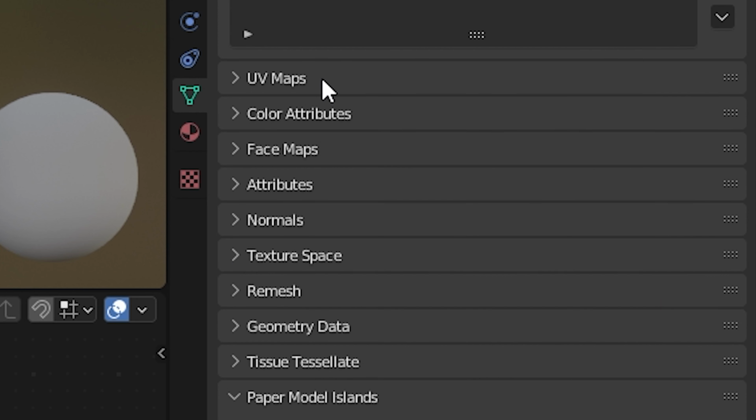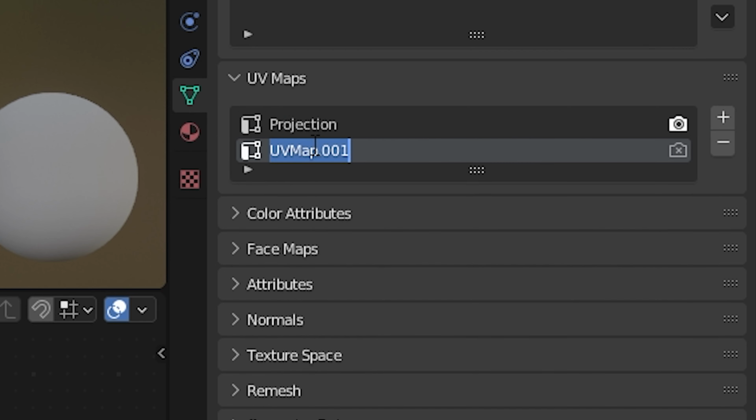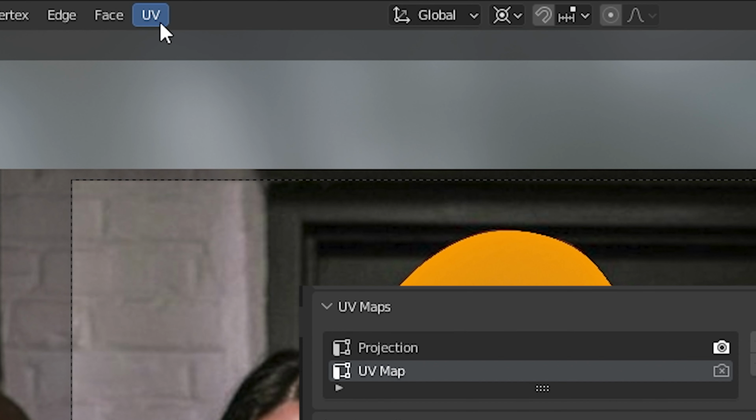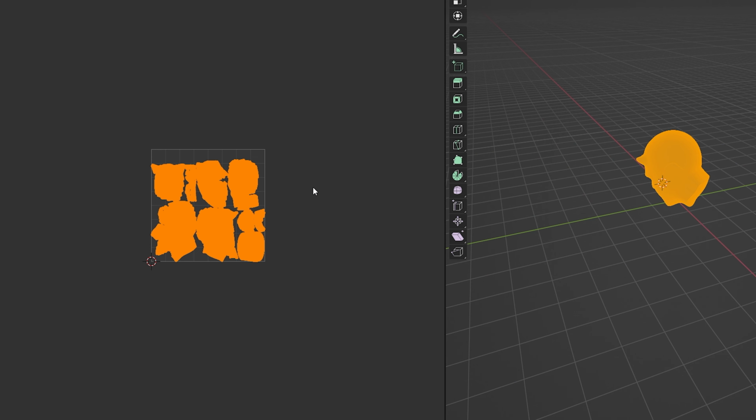In the object data properties, open up UV maps and then make another UV. The first one we're going to call projection, the second one we're going to call UV map. The first one is going to be used by the modifier that we made before, and UV map is going to be something detailed that you want to use in the final. In my case, I just use Smart UV because I'm lazy, which I regret later. It looks bad, but it's fine.